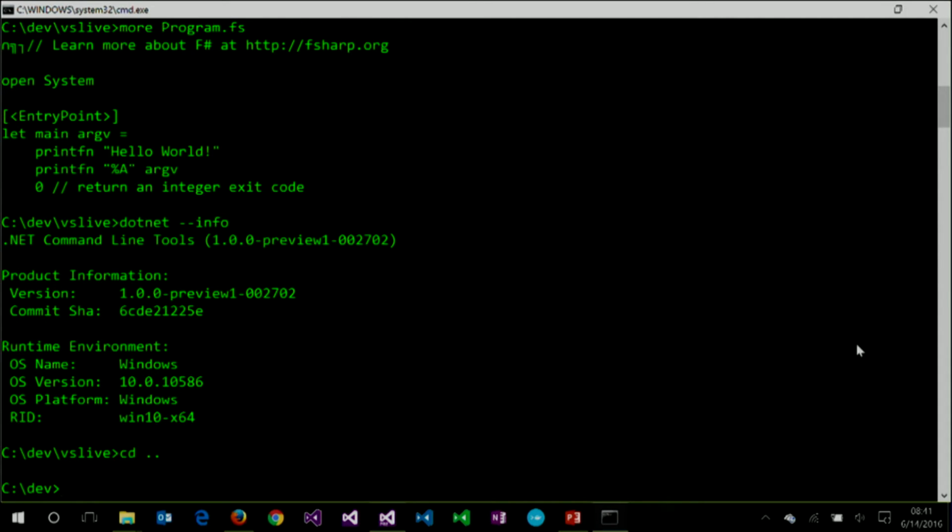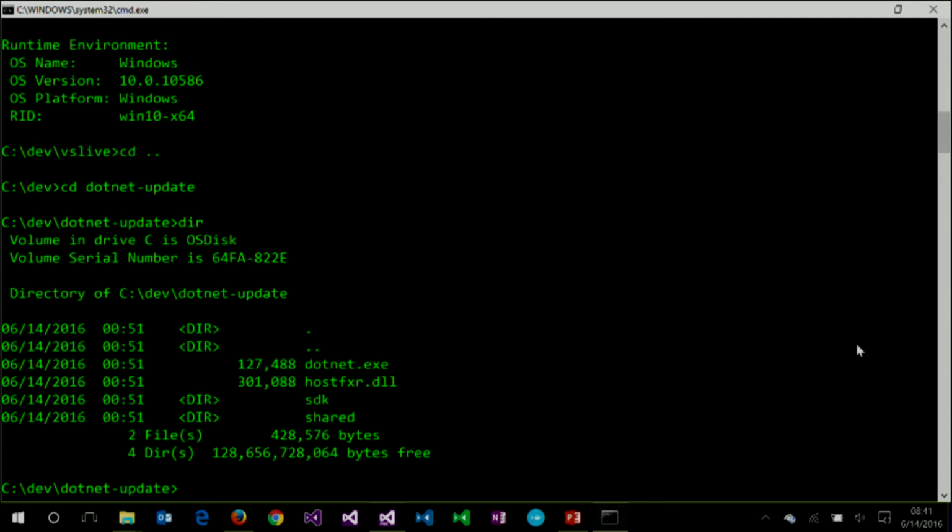But we want to make this portable as well. So if I go into my .NET, where is it? The .NET Update folder, I've got another version of .NET here that I've brought along with me.